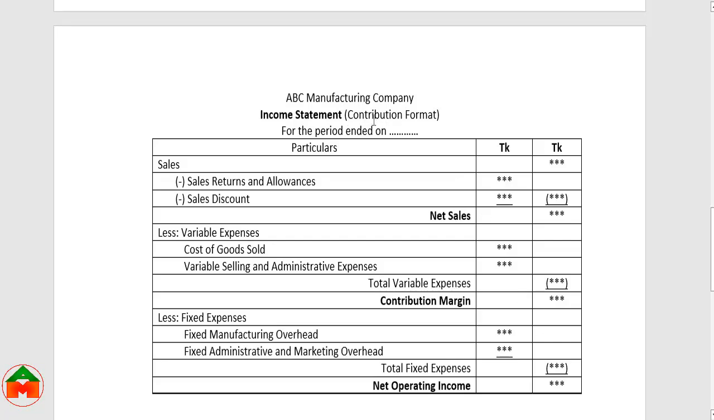You can see this is the contribution format income statement, and this format is applicable only for internal managers. Whenever you deduct all the variable expenses from the sales you get the contribution margin, and for the purpose of taking managerial decisions this contribution margin amount is used for various types of calculation to arrive at the differential analysis for deciding on a future project or any other decision.